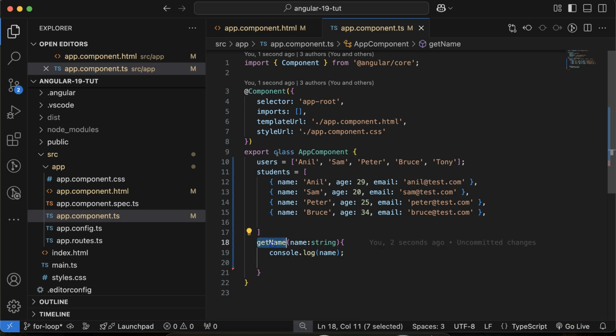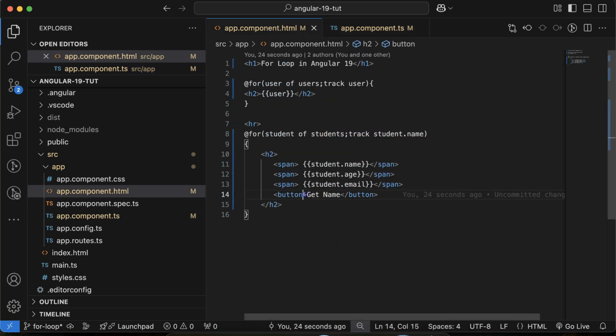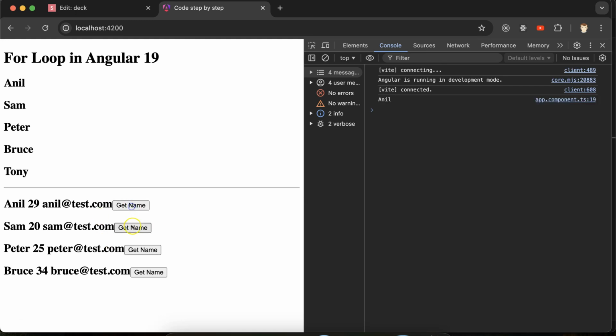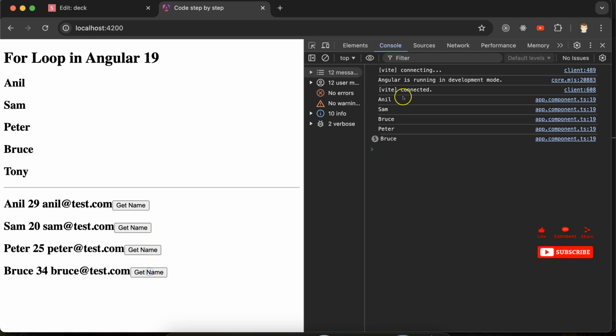Okay, so we have to call this function on the button click. So let's define a click event there, and there we can say get name, and inside this let's pass their student dot name like this, right? So here we get this. Okay, so here you can see that we are getting the names also, perfectly working fine.